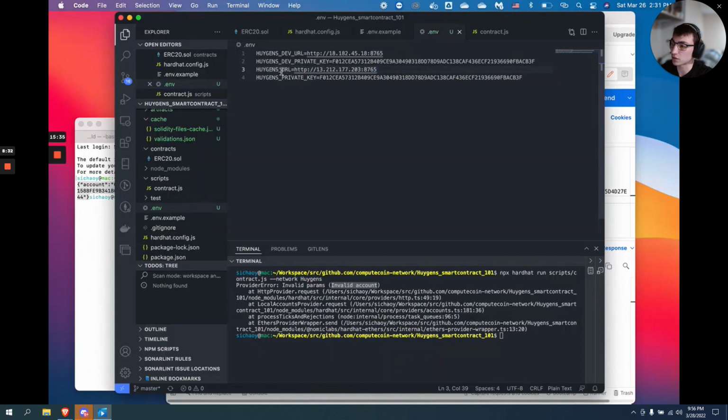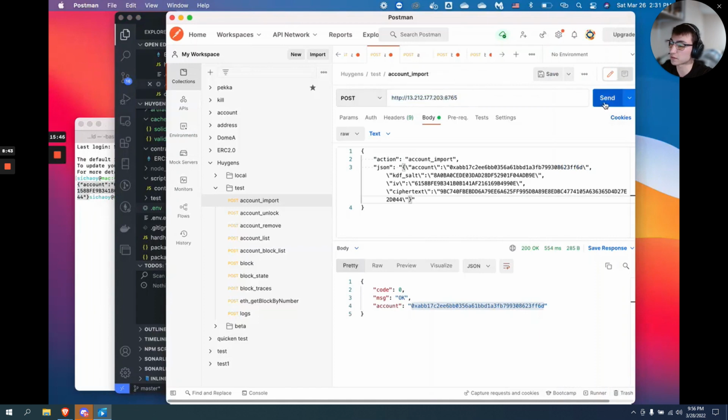running on. So as you can see, our Huygens URL is 13.212 and our Huygens dev has a separate URL. Here we're running on our Huygens, so we're going to use Huygens. What I'm going to do here is click send, and you can see the message is OK. Be sure to copy your actual wallet address / account, and we're going to move on to the account unlock.